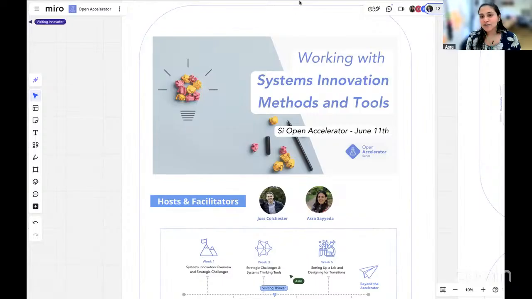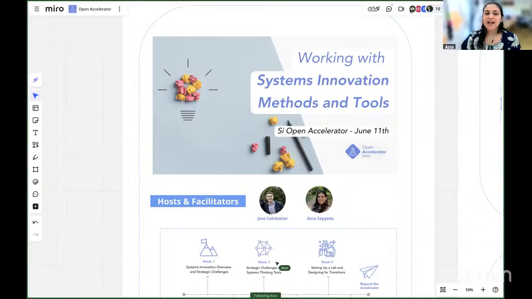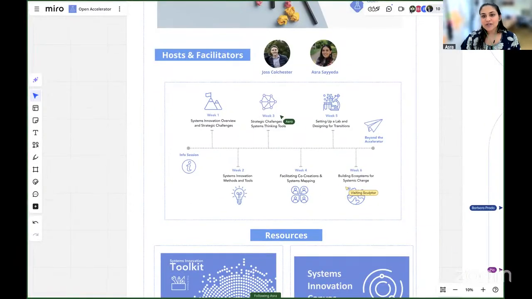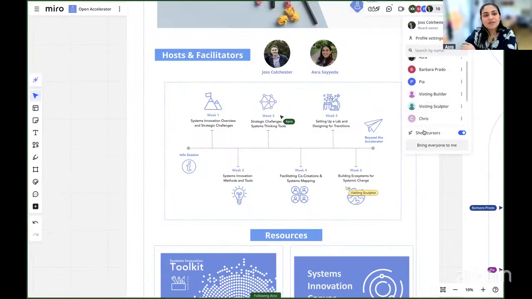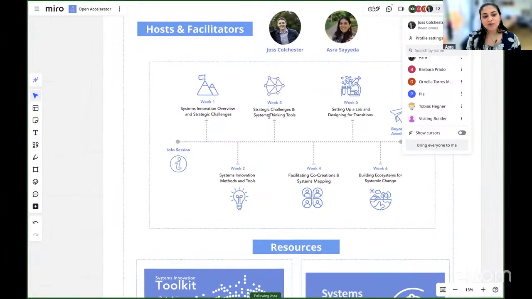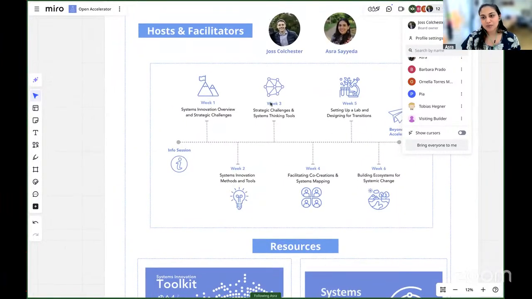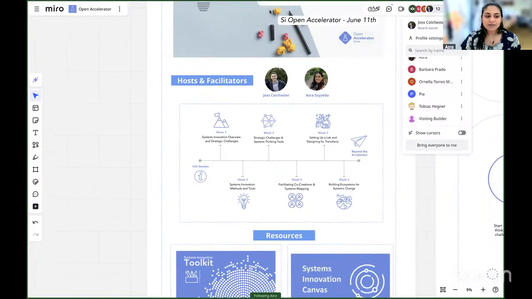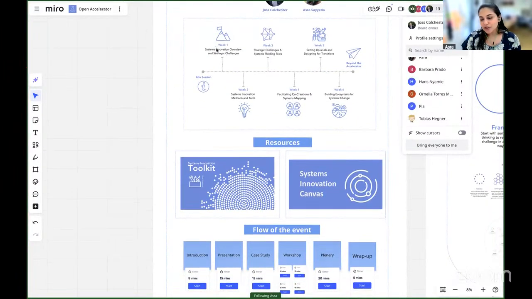If you're joining us for the first time in this event today, I would like to let you know that the SI Open Accelerator series runs for about 6 weeks, and we are done with our first event. Today we find ourselves in week 2, and we are doing systems innovation methods and tools. Just down below, we find the resources that we will use for today's event: the Systems Innovation Toolkit and the Systems Innovation Canvas. I will share the links with you later in the chat after I'm done with my presentation.